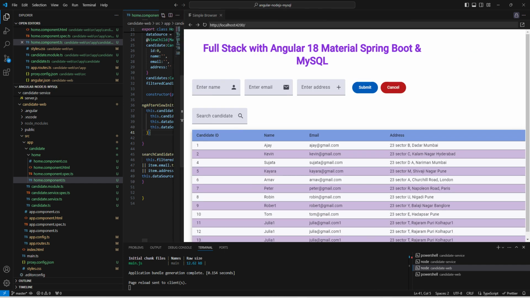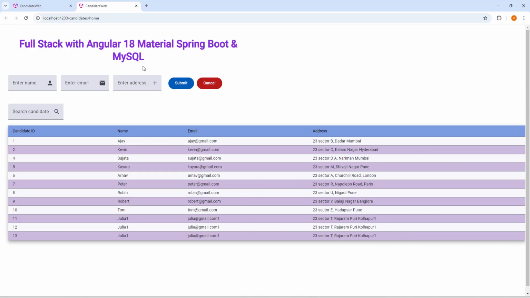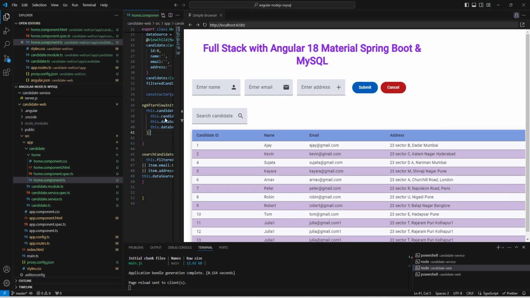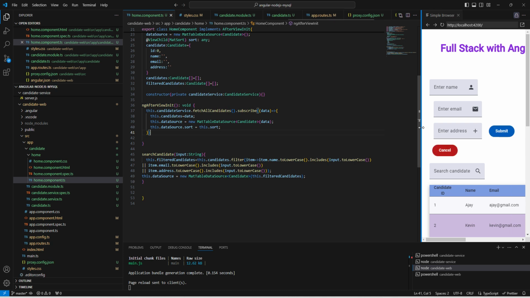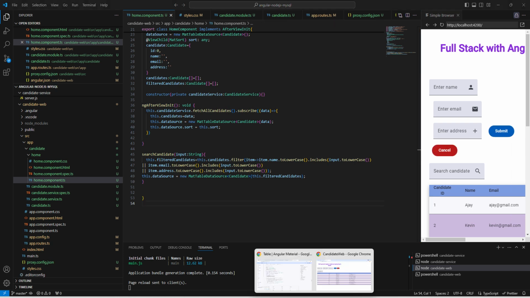Okay, fine. Now let us check how it works. Now this is the candidate in descending and in ascending order. Similar way it is in ascending and in descending order for name, for email. Seems good, and this is for address. Now our sort is working fine. Now let us implement our pagination part.